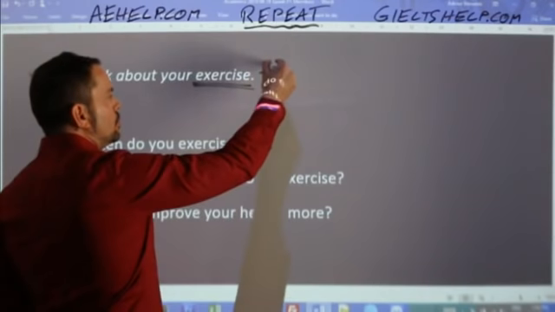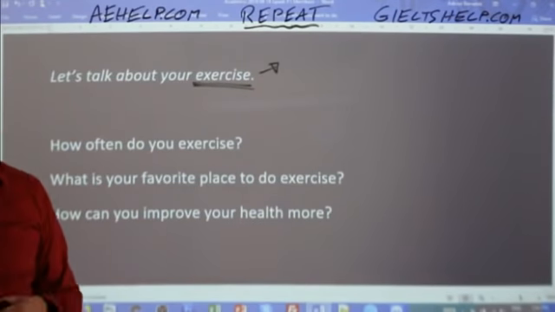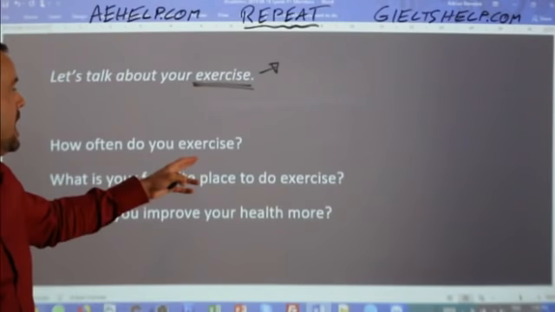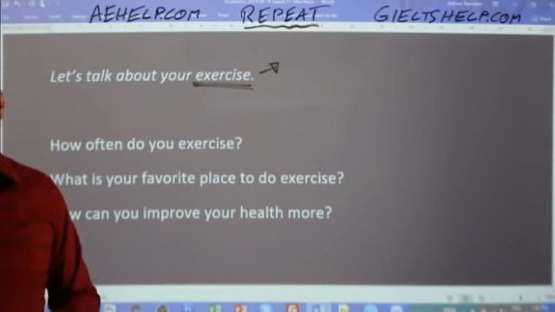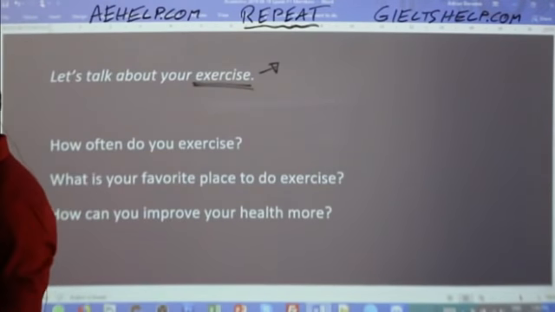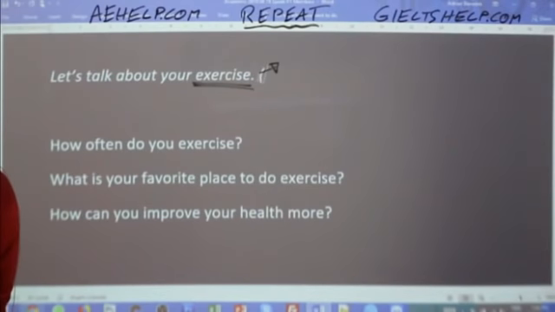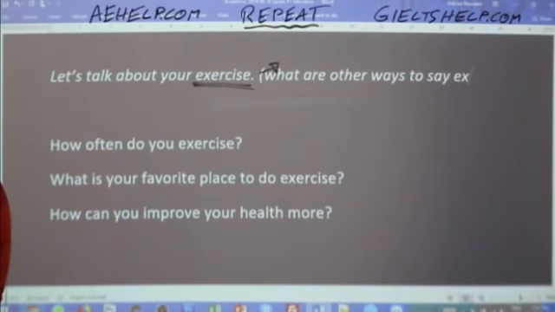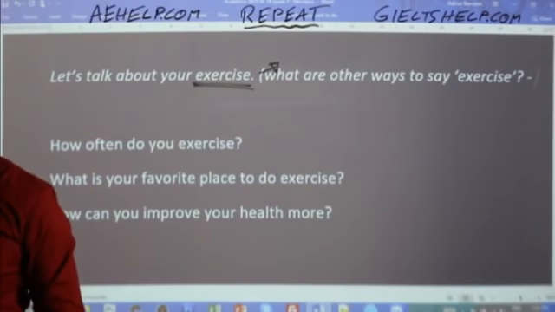Some of the first words, students, that should come to your mind are just ways to paraphrase the word exercise. What's another way to say exercise? So again, think about other ways to say exercise right away, so you're not repeating yourself and you're showing lexical resource. Okay, so what are other ways to say physical exercise?